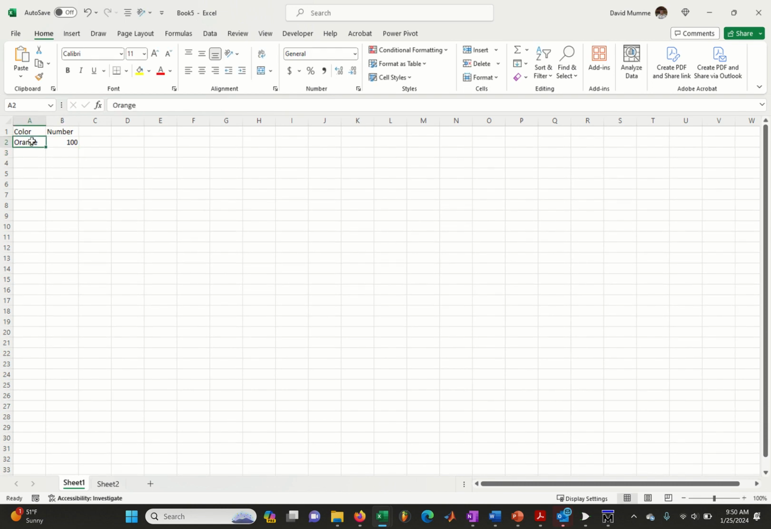Now if I type in a new color in column A, blue for instance, 200 is automatically put in column B, green, 300, and so forth. I hope that answers your question.